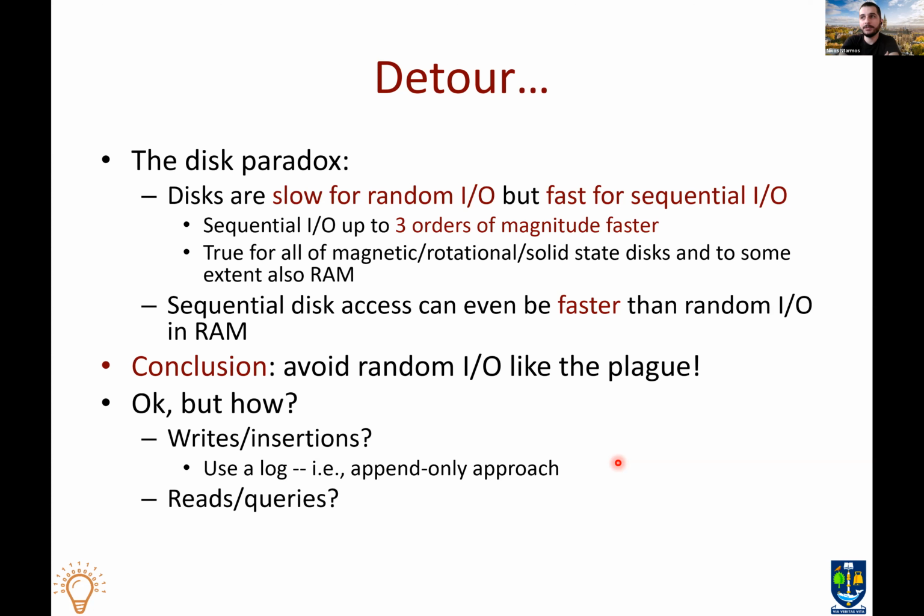But what happens with reads now, right? So we've solved the problem for writes and insertions, but what about reads? Now, with this version thing, reads need to scan through the whole storage, potentially through the whole storage, to find what they need.